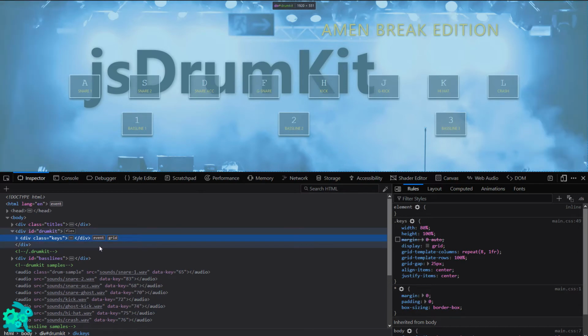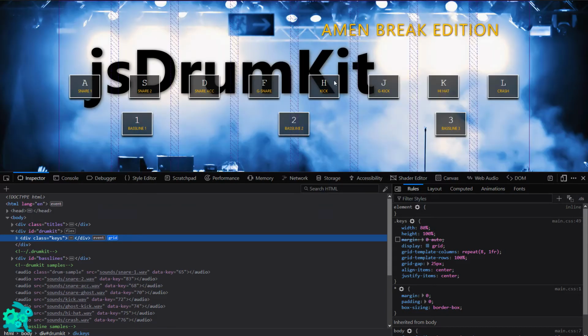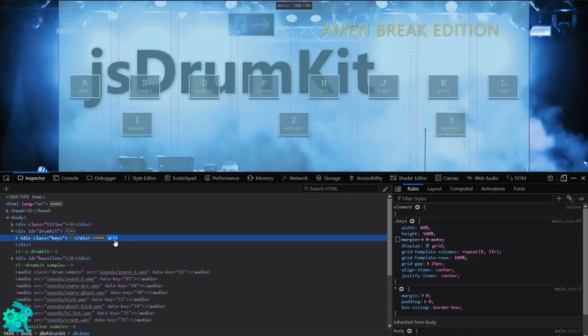And the nice thing about these tags is that specifically the grid one, if you click it, it'll turn on and off the grid, and that's really helpful for quickly visualizing exactly where the grid lines are and where the tracks are and where the gaps are and everything. So really helpful for that.